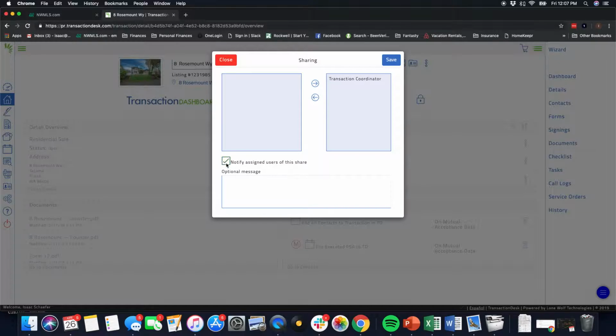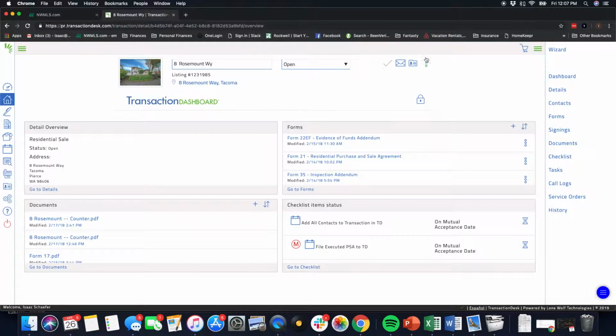And now you can click Notify Assigned User of their share. And you can also say, hi Andrew, here is the transaction that just went pending. Now he knows that he's going to be the transaction coordinator. And you press Save, which I'm not going to do because that's not the case on this one. So anyways, that is how it works.